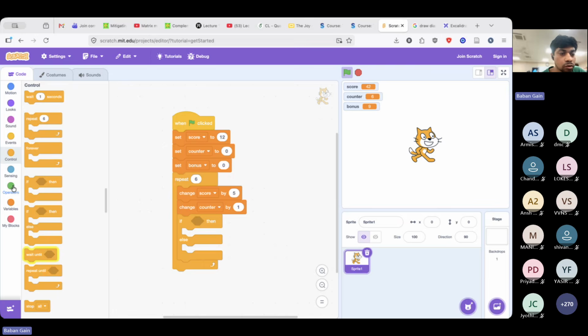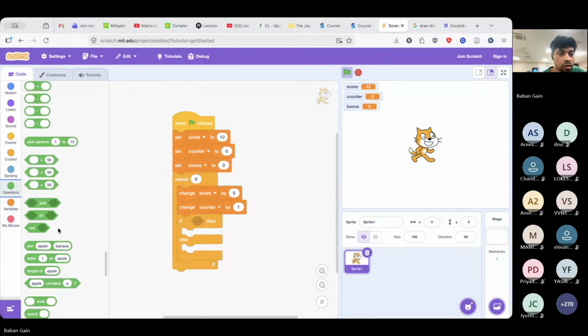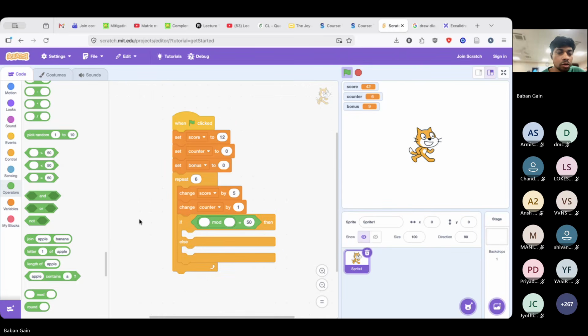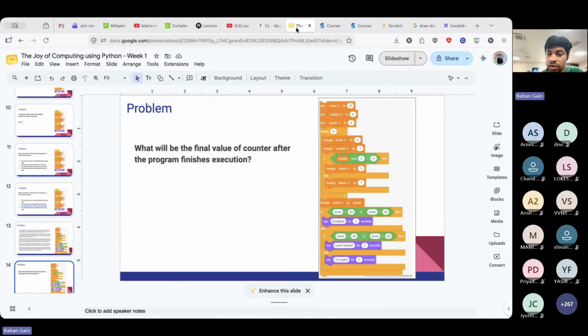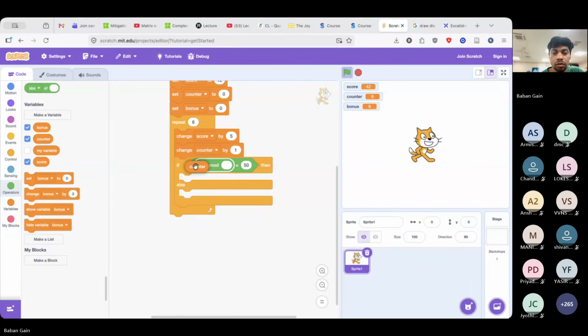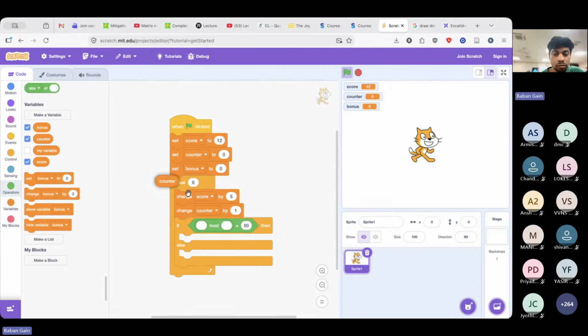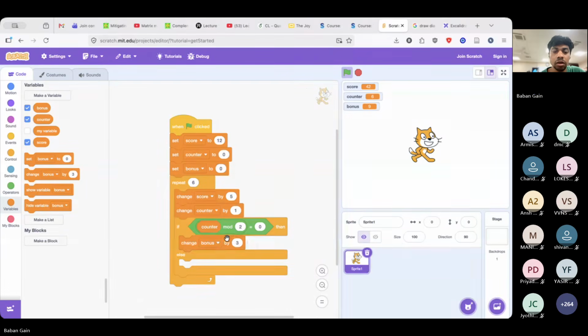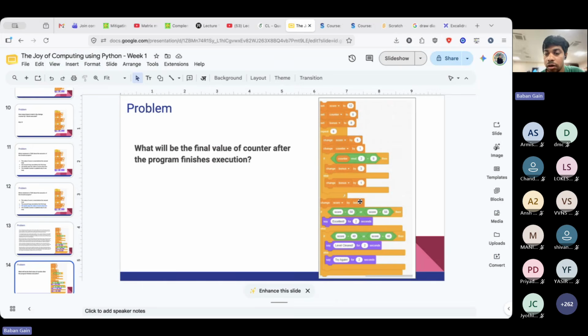Then in the operators, we have to take equal to, and there we have to take modulo, and I think the variable here is counter. So counter modulo 2, if it is equal to 0, then I have to change bonus by 3. Otherwise, I have to change bonus by 1. All right, so this part is done. Then what else is there? Outside of this loop, we have change score by bonus.